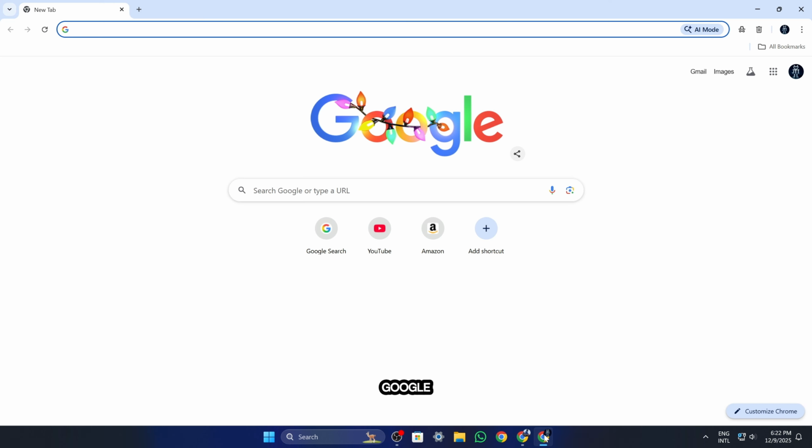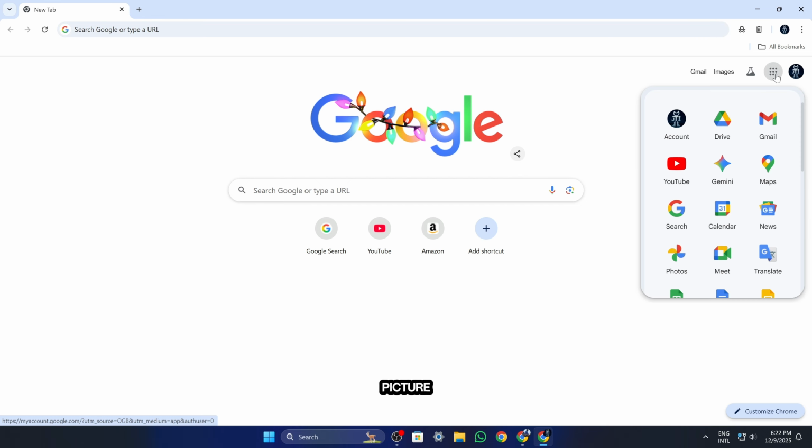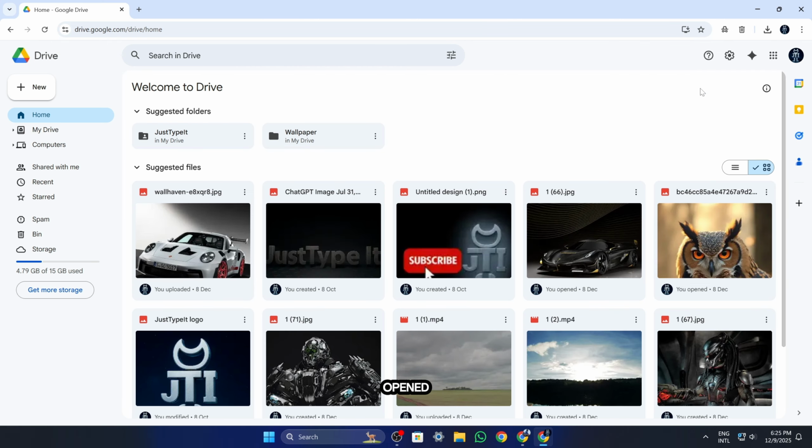First I opened Google Chrome from my desktop. Then I clicked on the Google app icons next to my account picture in the top right corner. From the drop down menu I selected Google Drive and the Drive interface opened.